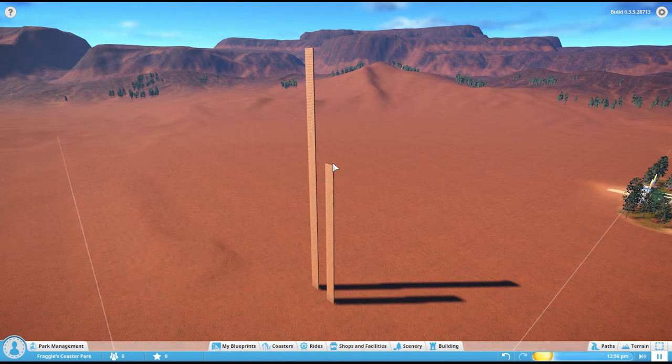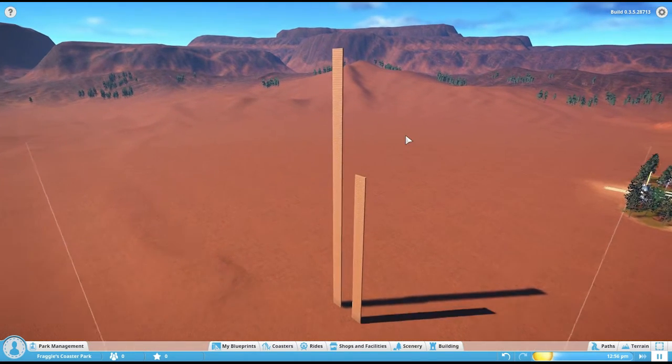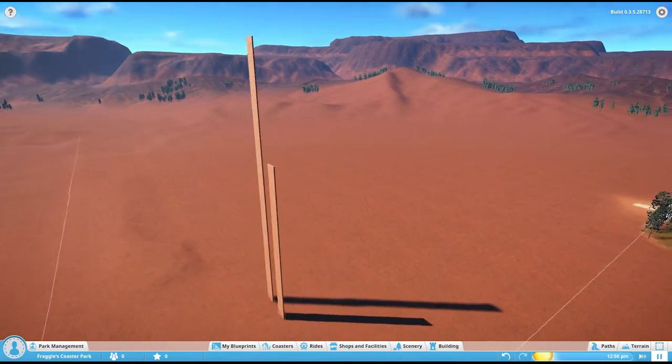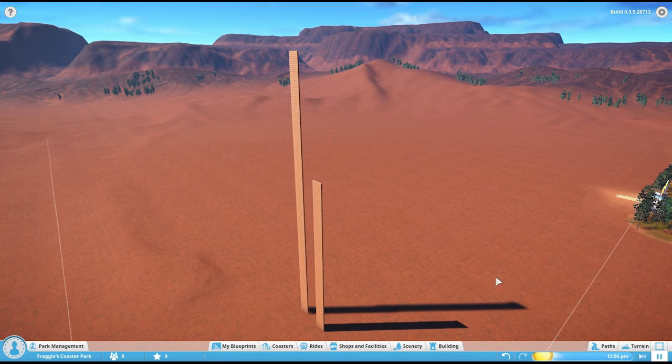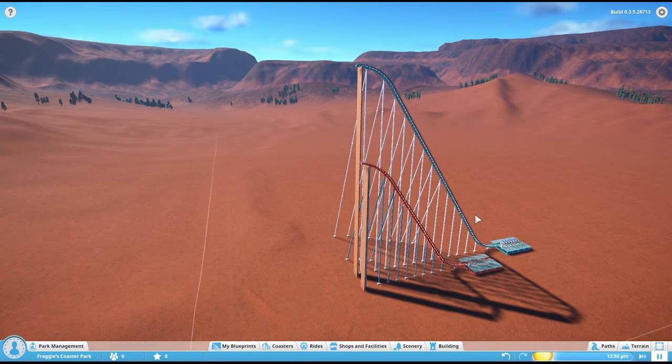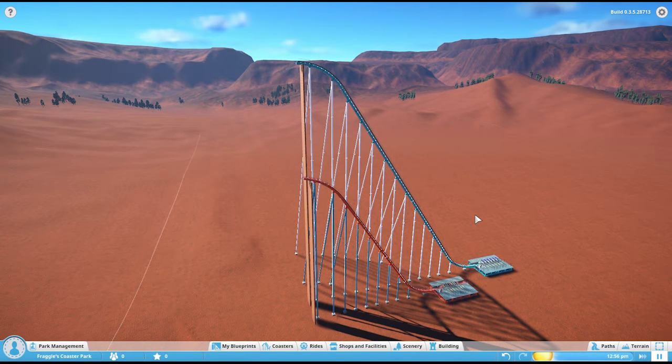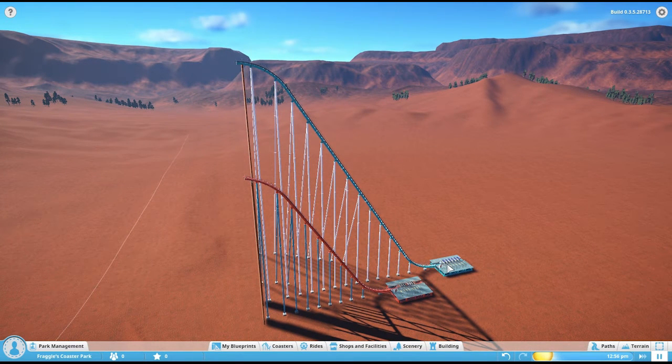That's the minimum height of your hypercoaster, and that's the minimum height of your GigaCoaster. That's actually quite a substantial difference. So that's 15, and that's 22, well, technically 23. That's 23 blocks, that's 15 blocks. So let's build the respective tracks up to those points, shall we? Right, there are our two minimum coasters. This is a hypercoaster. This is the GigaCoaster.